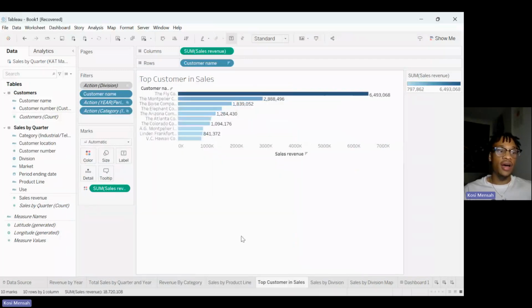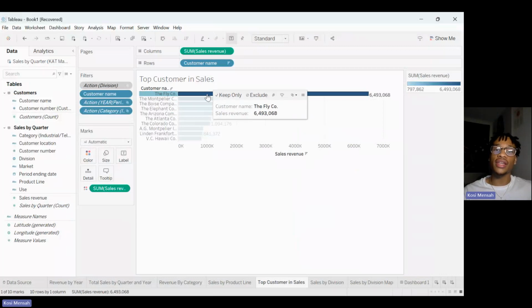Furthermore, we can see a top customers and sale bar graph that allows us to see the top customers actively buying from our manufacturing company. As you can see, this is the biggest customer. As you can see that the bar graph is way in front of the other bars. And we can also see this by looking at our x-axis, which correlates to 600K and ends in between 700K. And our highest customer is the Fly CEO Dot, which has 6,493,068.